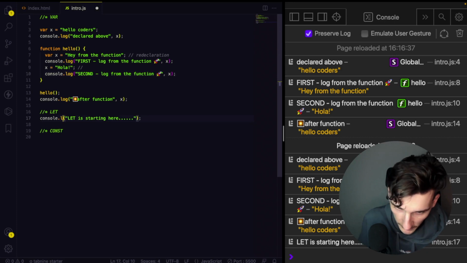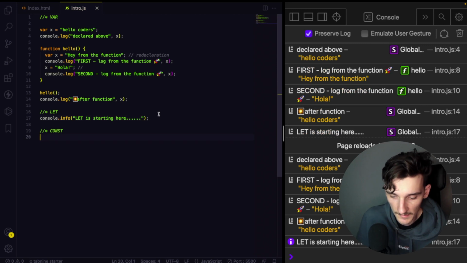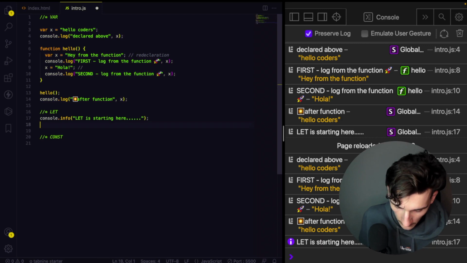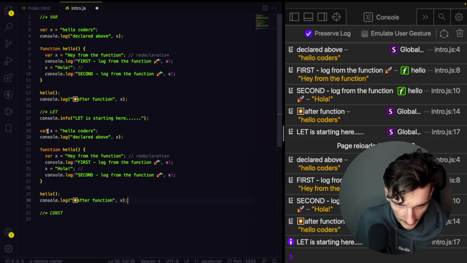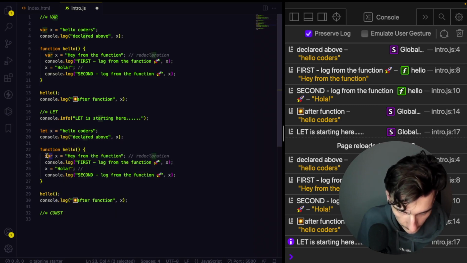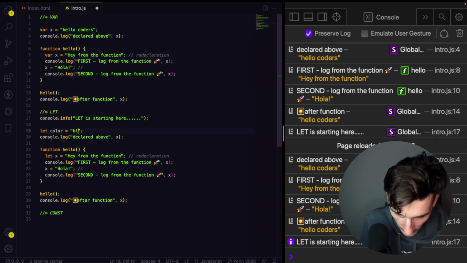Okay, maybe I will use console.info. And it's visible. And basically what I will do is copy this piece of code, and instead of var I will call let, and instead of x I will use, for example, the variable color and start with black.